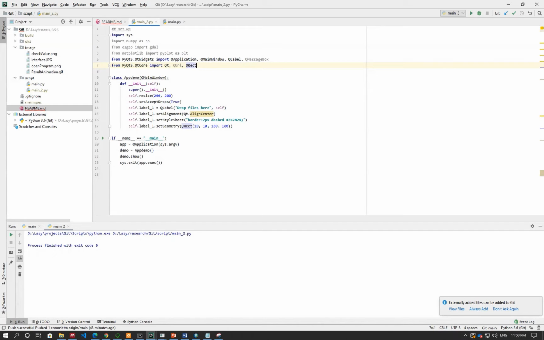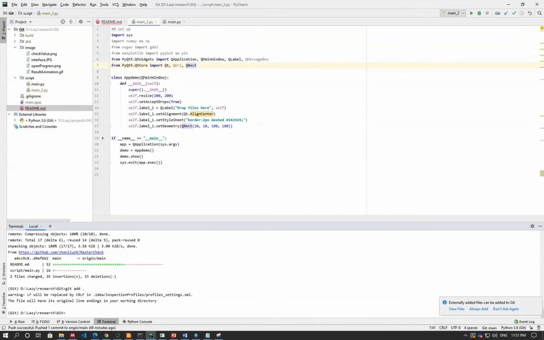Hi, this is Zhen Liu, and this is a tutorial to show how to create a simple program to quickly check the raster files. Before we start coding, we need to install some useful libraries.